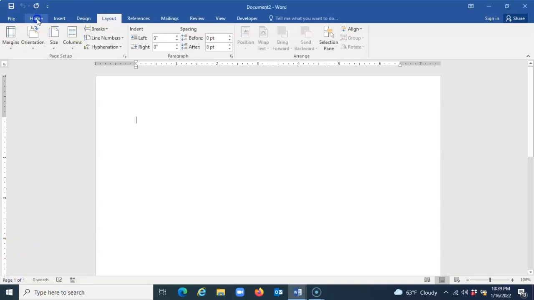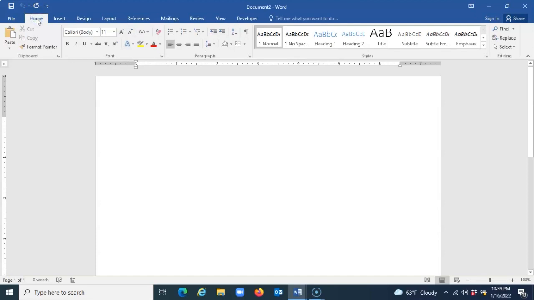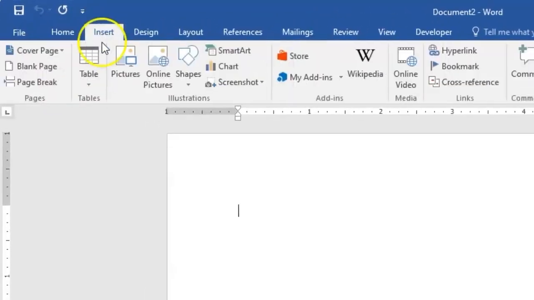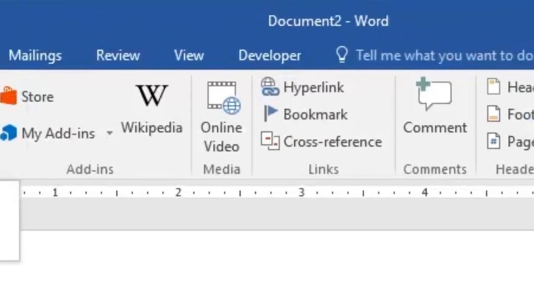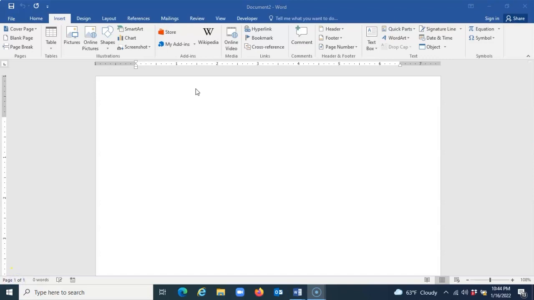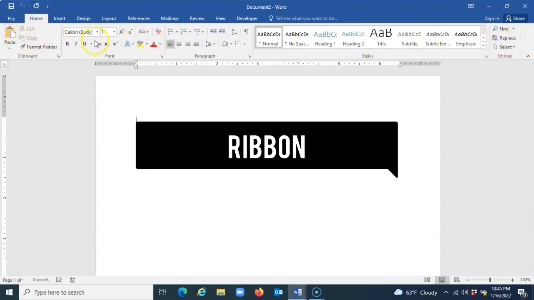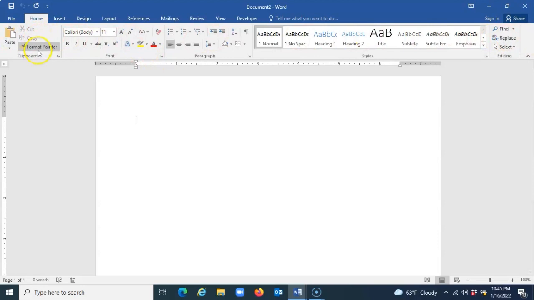So if we click on the Home tab, we'll see the most commonly used commands in Microsoft Word. And if we click on the Insert tab, this is where we can insert things like pictures or videos into our document. Another thing you'll notice is every time you click on a tab, a new set of options displays. When you click on a tab, what displays is called a ribbon. So this is the ribbon, and every ribbon is broken down into groups.